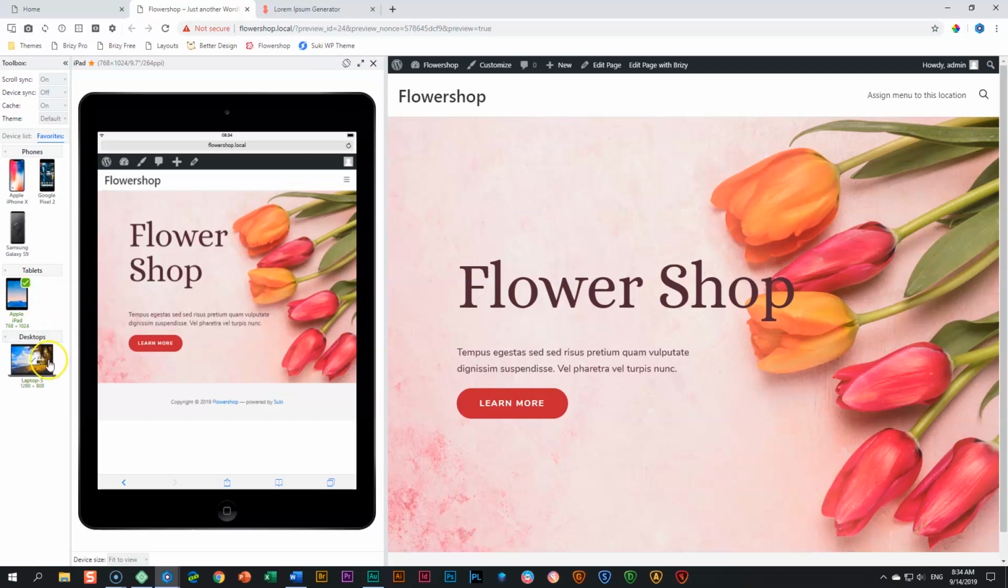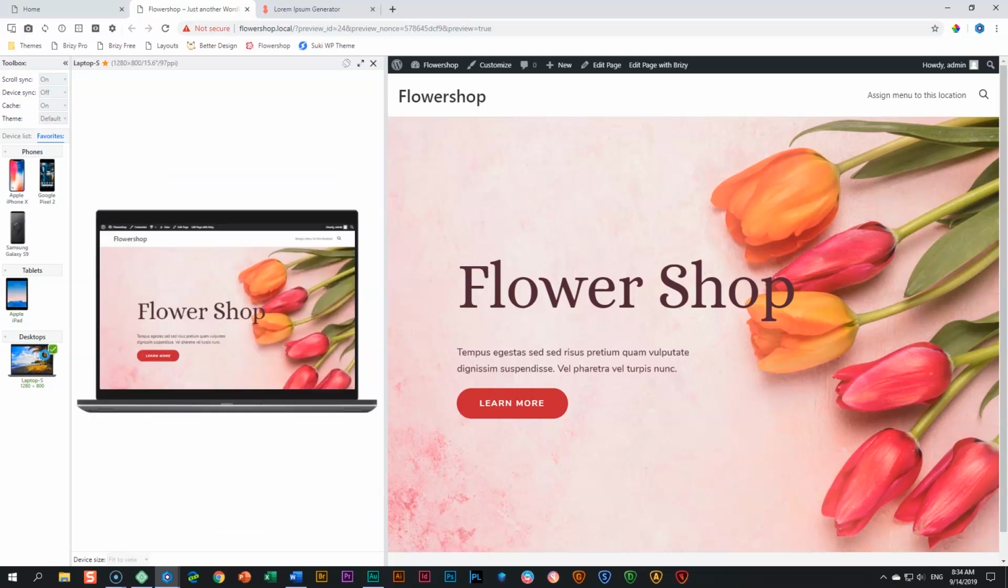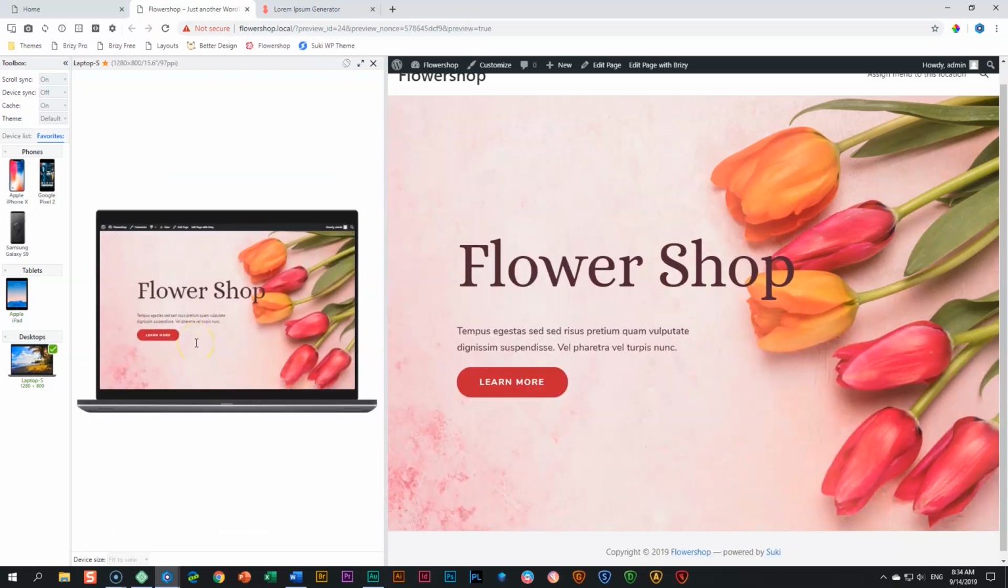So I've chosen this one they call a laptop. What is that? Laptop S. It's 1280 by 800 pixels. And this will give you a very narrow display, but it will make sure that you can see how it will display on those smaller laptops and if it will look good. Right, so our responsiveness is good.